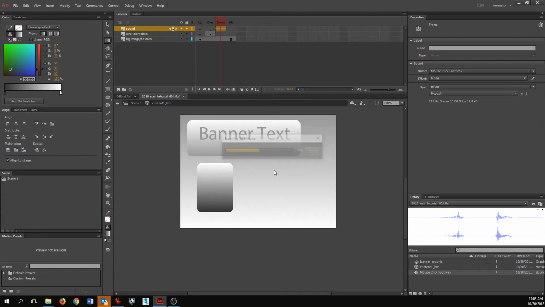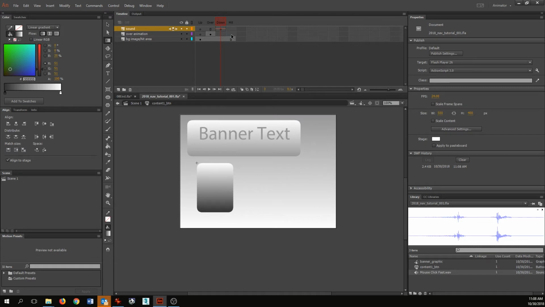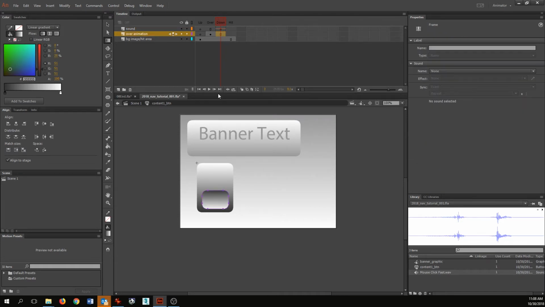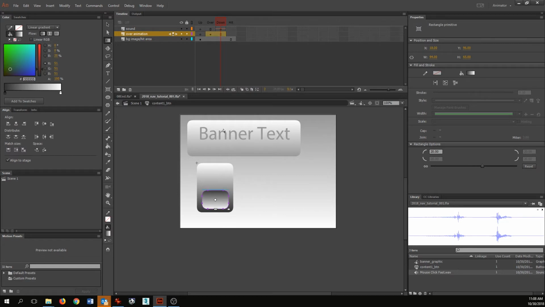So I'm going to press Control Enter. We can see as I hover over the mouse, we have a little thing that pops up, and then when I click it, it plays the correct sound. Now currently when I click, we see the stuff disappear. We can fix that simply by extending our timeline out by pressing F5. So we fixed that. Okay.